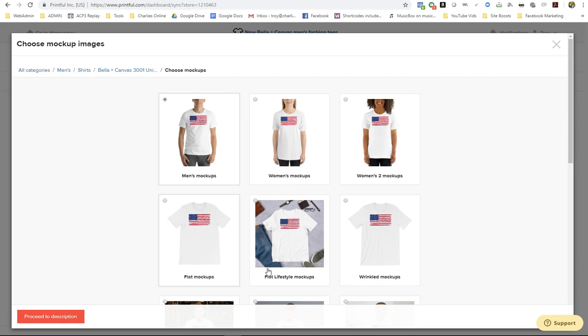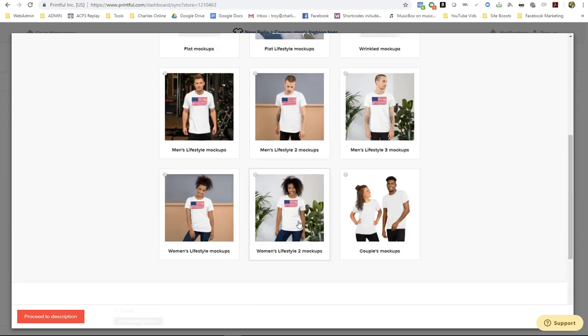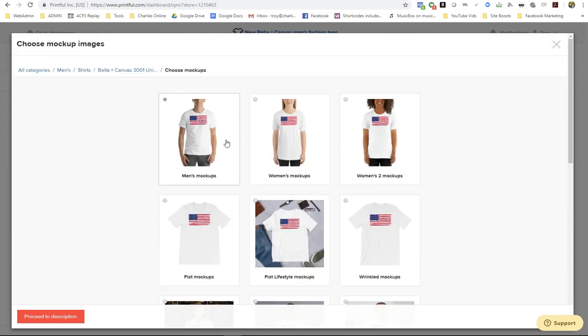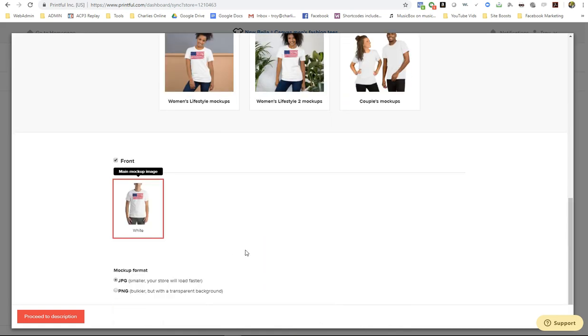I'm going to click on proceed to mockups. Here is the images that it'll be shown on your website, so you can make it look like they've actually taken pictures and put it on there. So we're going to just use this one here. And the mockup format, this is when it pushes it to your website. You have either a JPEG or a PNG. You can choose whatever you want. So I'm going to leave it at there.